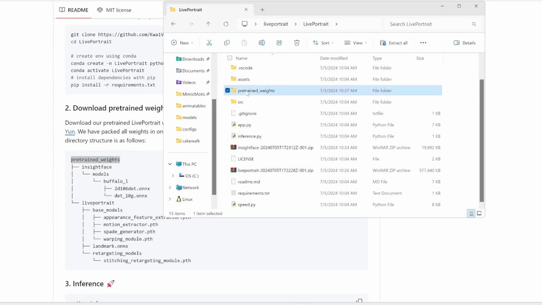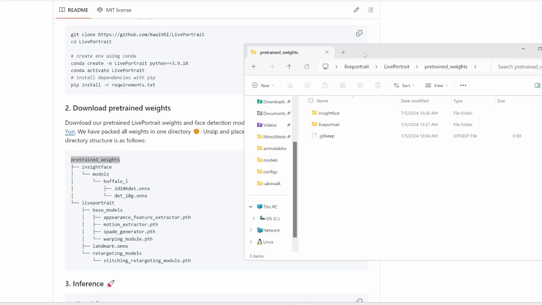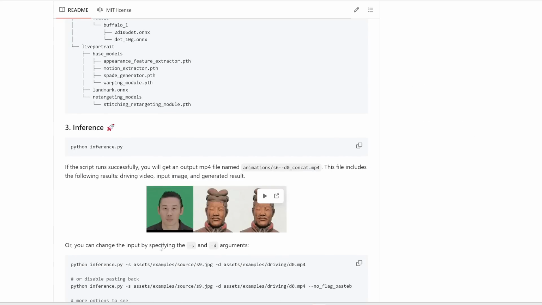And then if you double click into your pre-trained weights folder, you should see two folders, Insight Face, which is what we see here, and LivePortrait, which is what we see here. And if you open up Insight Face, you should see models, and inside models, you should see this Buffalo folder. And then within that, we should see this 2D Onyx and DET Onyx, which is indeed what we see here in the reference. And then if we go to the LivePortrait folder, we should see base models, retargeting models, and that's indeed what we see here as well. And also this landmark.onyx file, which is what we see here. All right, so we're basically good to go.